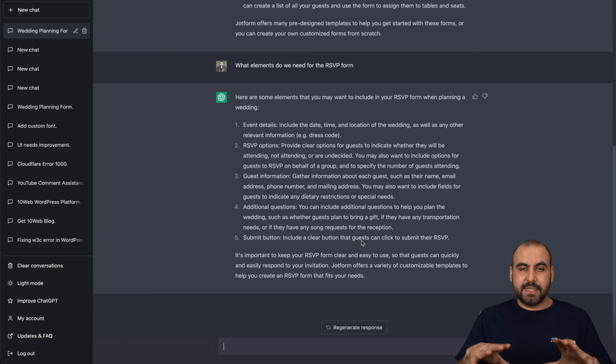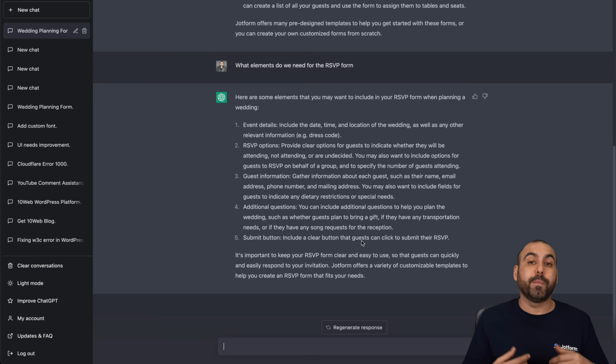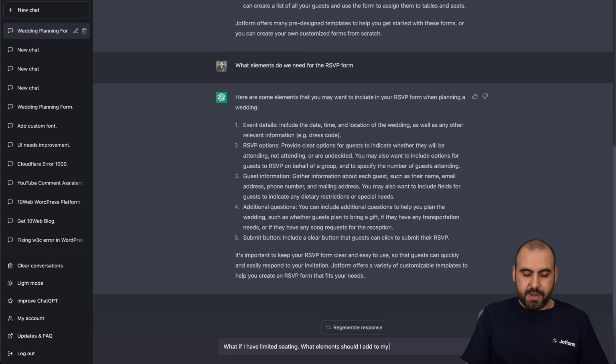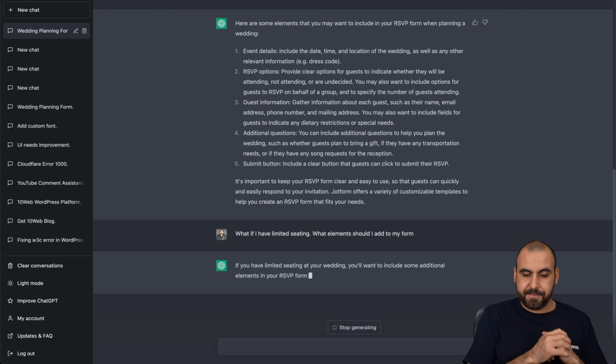Now, this is the first draft of a form that anyone would need. So it's the basic questions. But what if we want to get more specific, more personal? We can ask ChatGPT. So for example, what if I have limited seating? What elements should I add to my form? Hit enter, and it's gonna give us suggestions based on that.